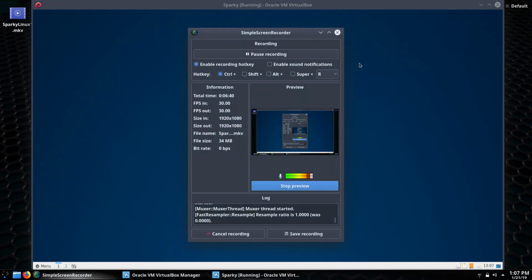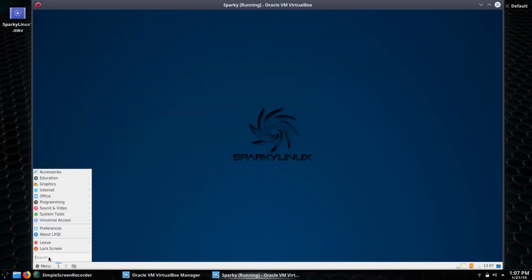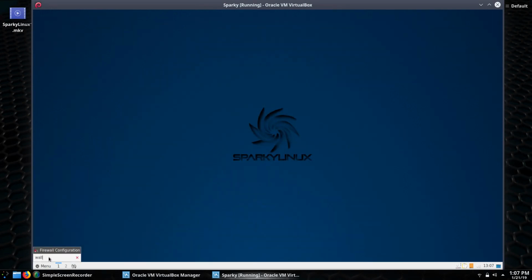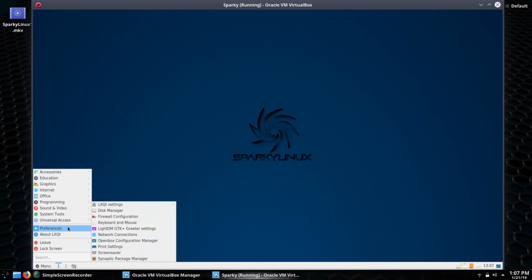There's my simple screen recorder. You see it's going. But let's look at wallpaper. And it's not coming up. Yeah, nothing's coming up under wallpaper. And this is another thing. When you type something that you want to search for, you got to back out of it in order to get your full menu back. If you leave something in there, you won't have your full menu.